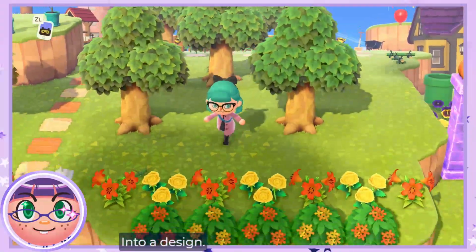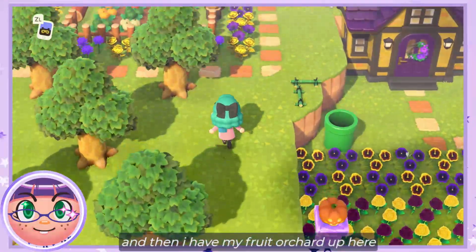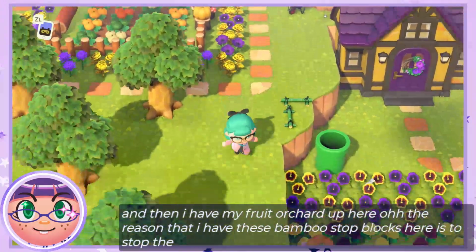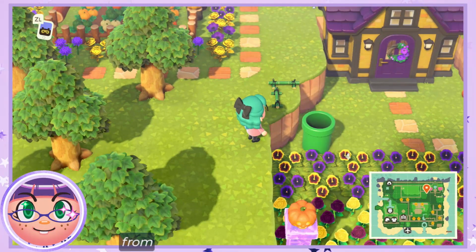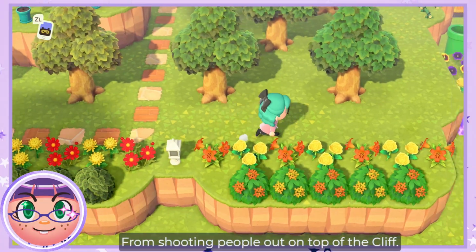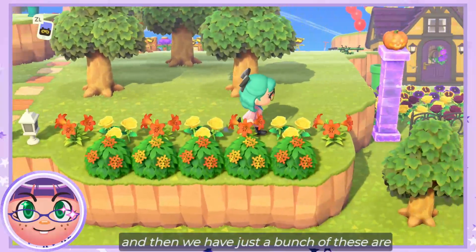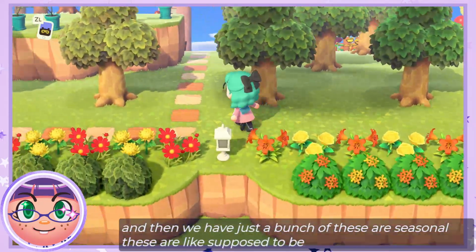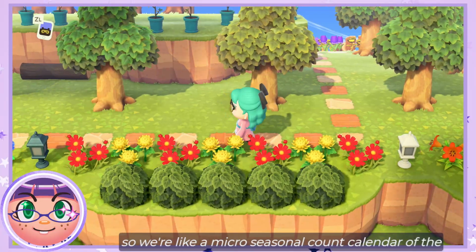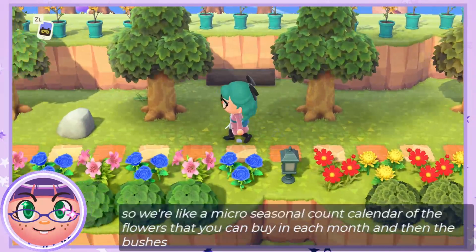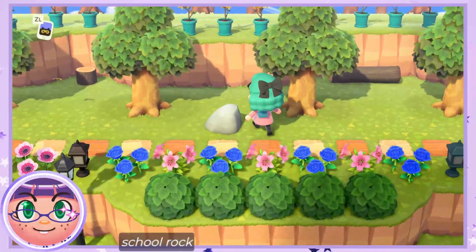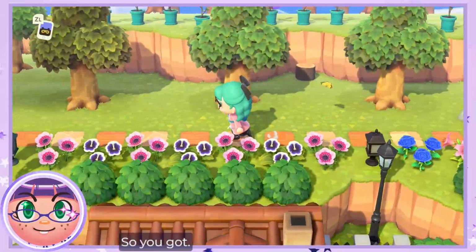And then I have my fruit orchard up here. The reason that I have these bamboo stop blocks here is to stop the pipe from shooting people out on top of the cliff. And then we have just a bunch of these seasonal flowers. These are supposed to be sort of a micro seasonal calendar of the flowers that you can buy in each month, and then the bushes that go with them. I'm kind of a natural rock placement person, so you got rocks here and there.